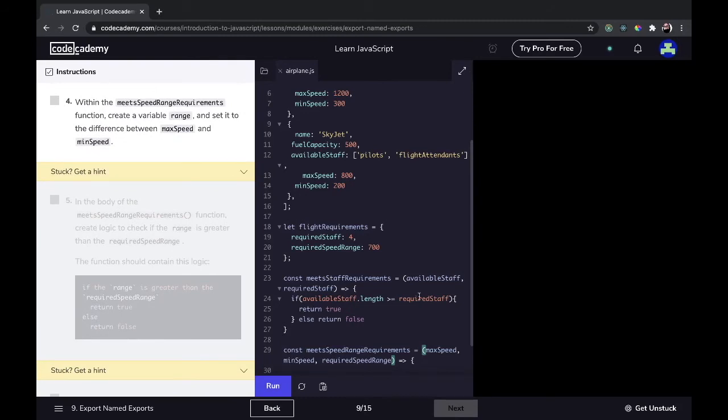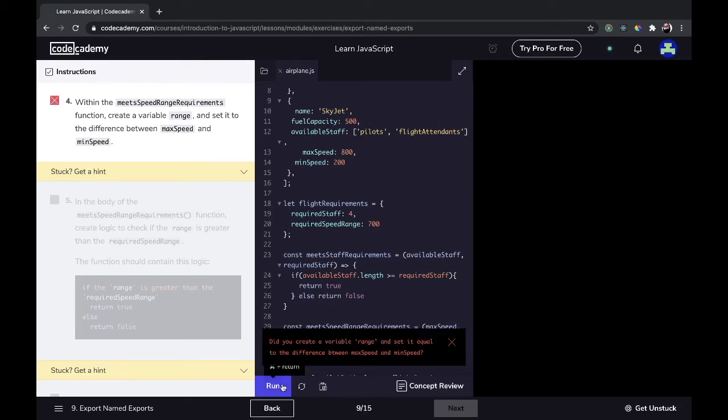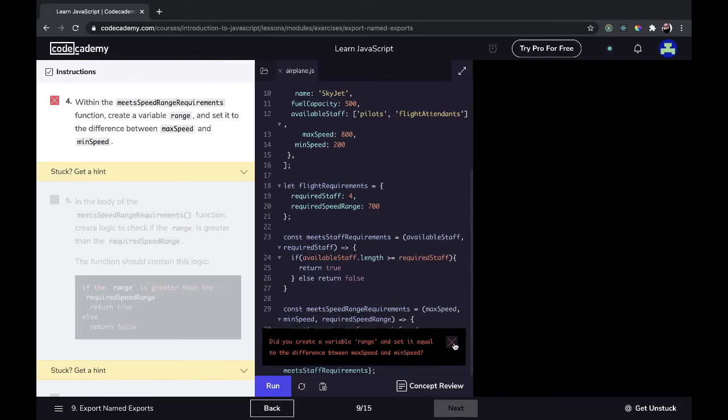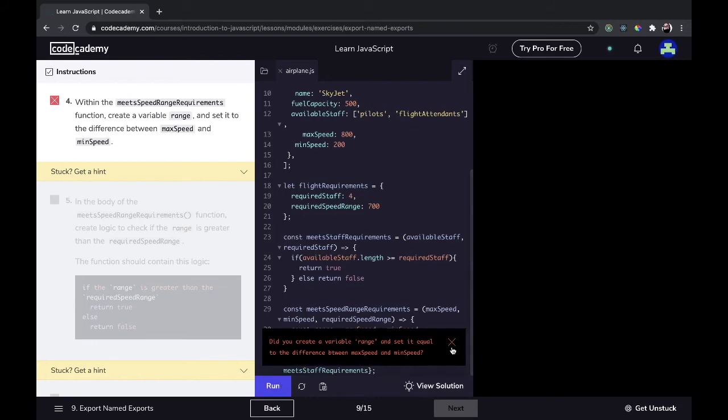4. Within the meetsSpeedRangeRequirements function, create a variable range and set it to the difference between maxSpeed and minSpeed. Okay. So we'll do a const of range, which is equal to maxSpeed minus minSpeed. And that should just work. Let's run that. No, you create a variable range and set it equal to the difference between maxSpeed and minSpeed. I made a const named range and set it equal to, oh no, maxSpeed. That's definitely my fault that time. Or maybe it's not. maxSpeed, minSpeed. Maybe they want a var. Let's see if that's it. Var.